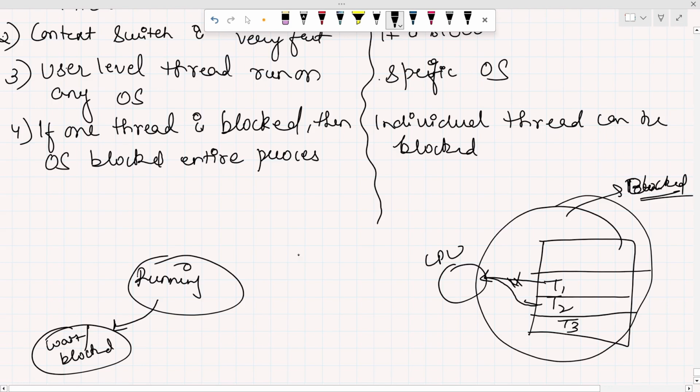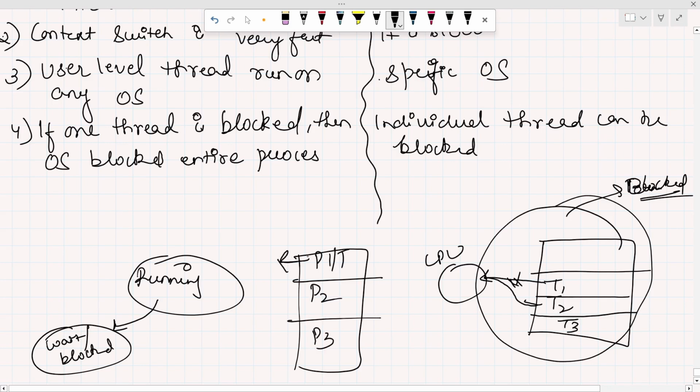But what happens in a kernel level thread? Let's say these are process 1, process 2, process 3. It can deal with a process, or you can say a thread. If there is a fault in P1, P1 goes to a waiting or blocked state, and the other two processes can easily execute. So this is the difference between a user level thread and a kernel level thread.